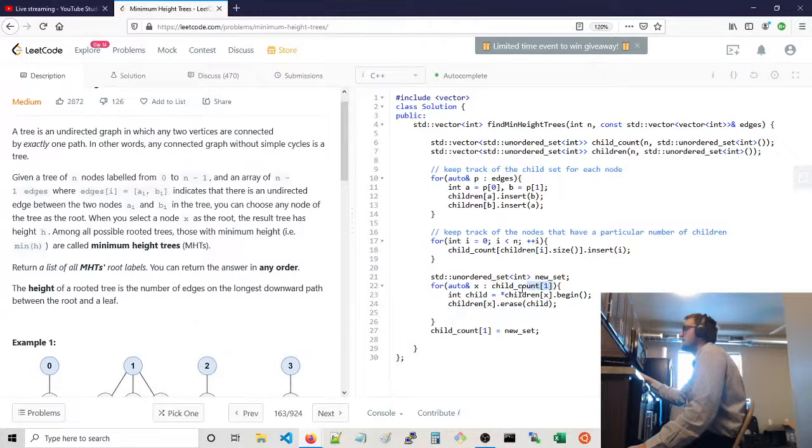The problem is that we want to erase everything in this set. So we don't need to erase this child count set. It's going to get erased here when we update this new set. From children of X, we're going to erase the child. And then we're going to update.